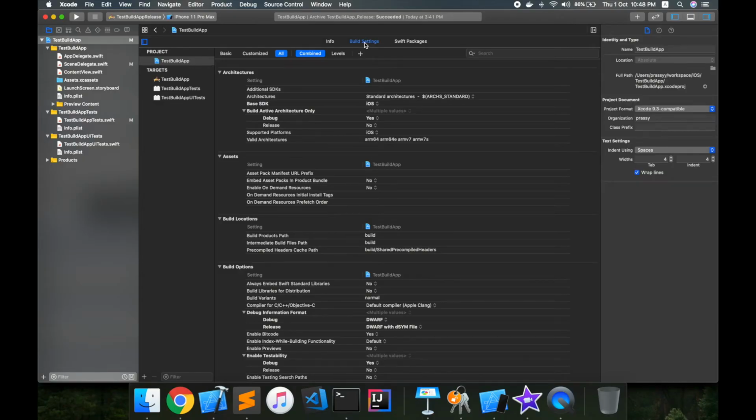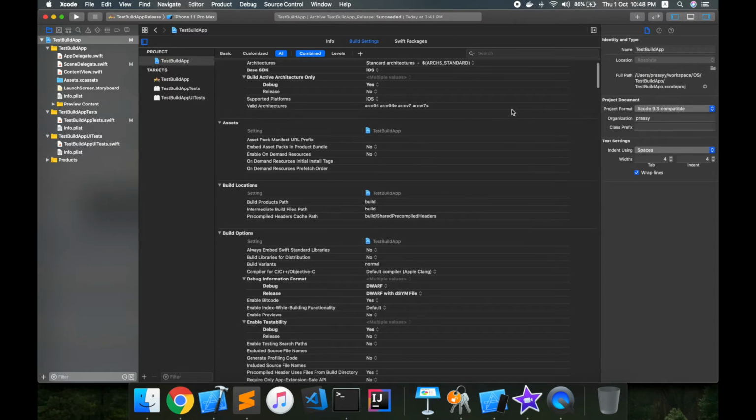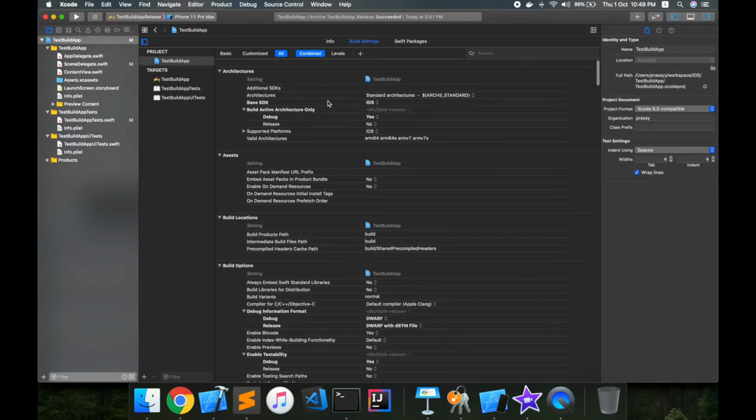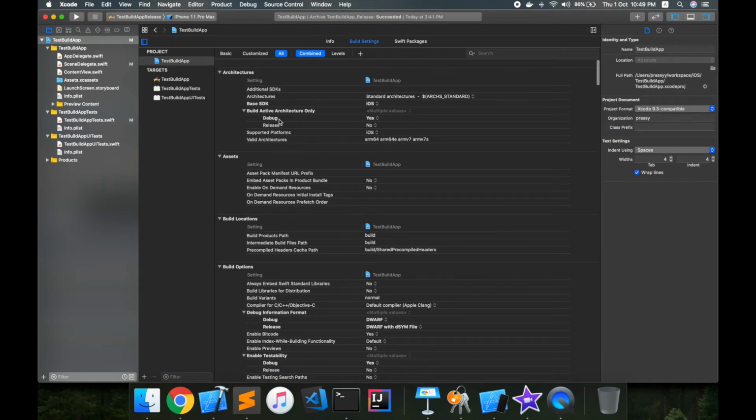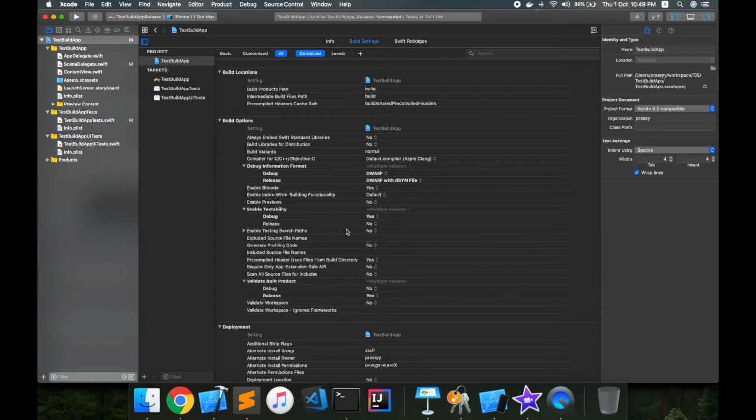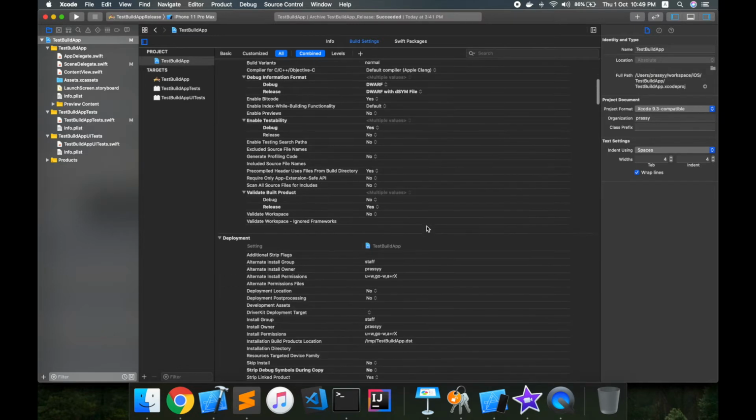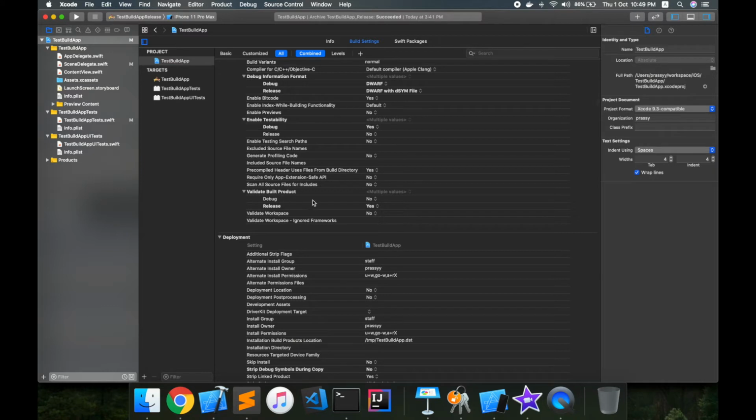So we all know that debug and release are the two build configurations that we know about. If you look into the build settings tab under your project settings, you will be able to see the different build settings that can be configured differently for each build configuration. One example could be enable testability. Debug builds can be tested while release builds cannot be. Debug builds need not be validated while release builds have to be validated.